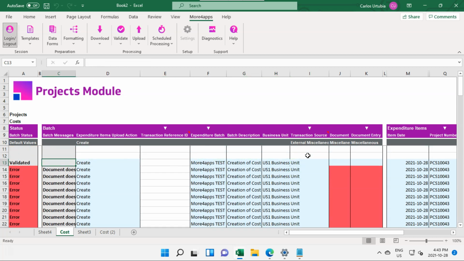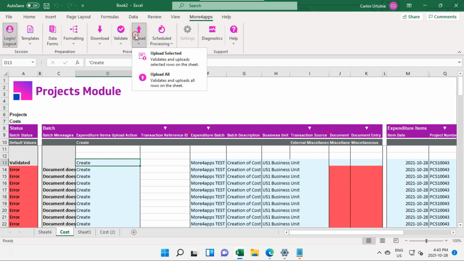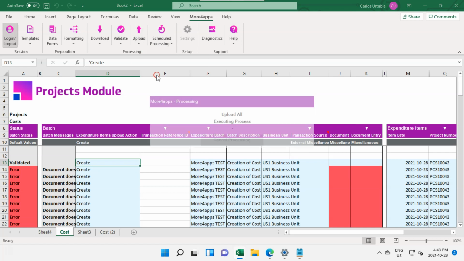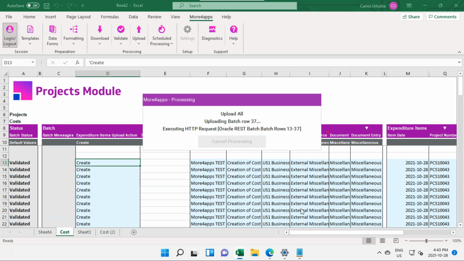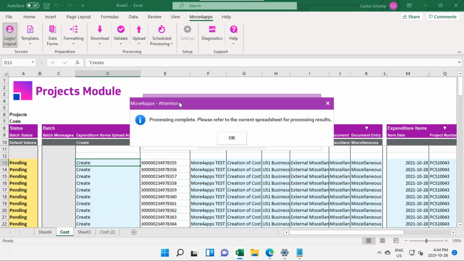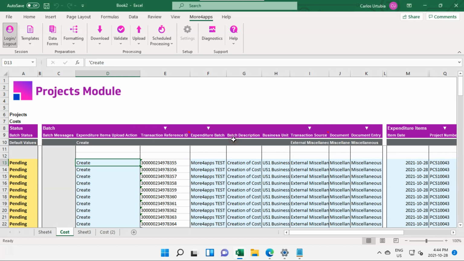Now, very simple. Again, upload all, and then they will all be uploaded to the Oracle environment. If you see there, it's uploading the whole batch. If I have multiple batches, I can also put all those different batches on the spreadsheet. It's not a problem at all. And then when it's complete, it will just tell me, okay, it's complete, done. I don't have any error.